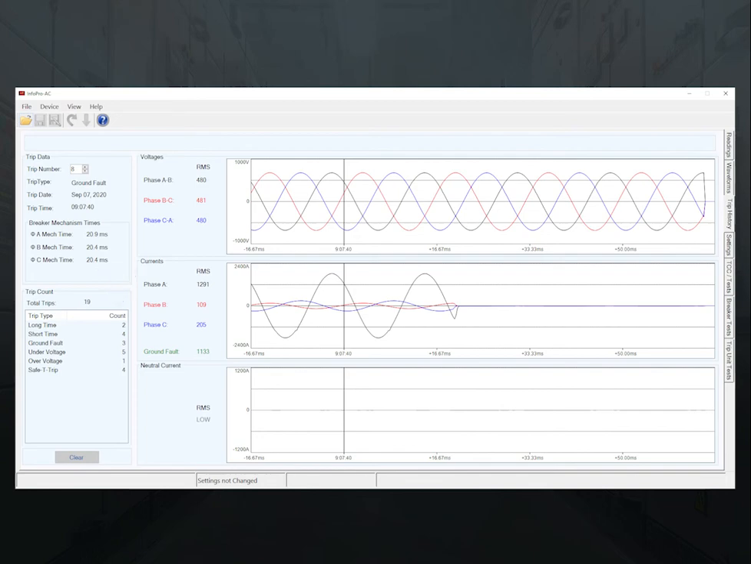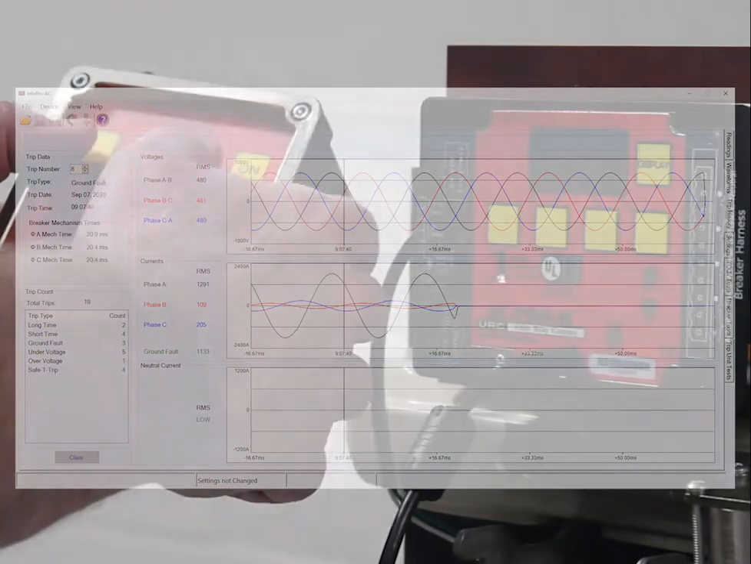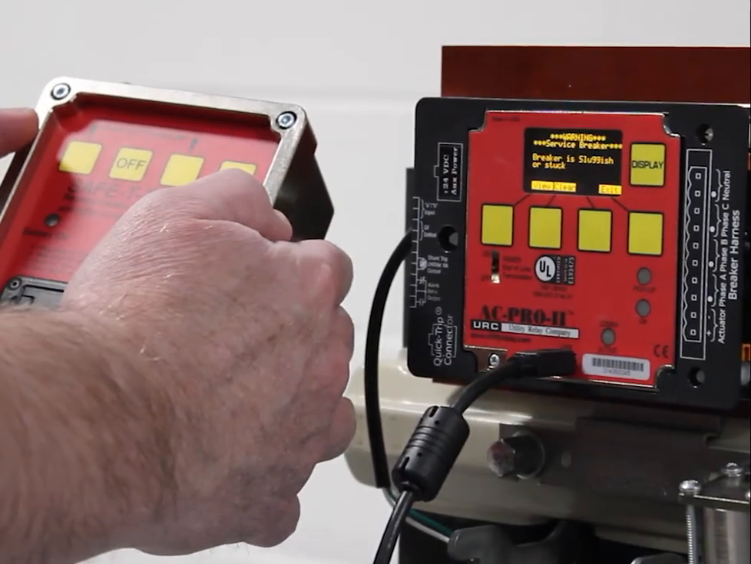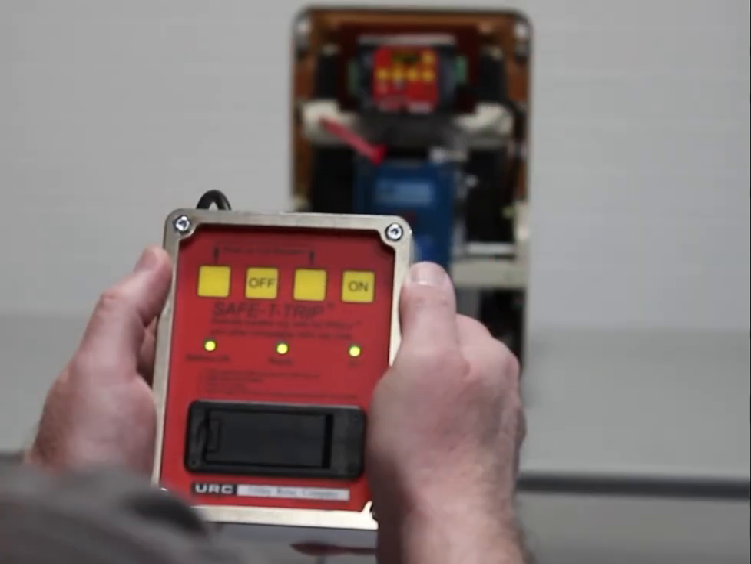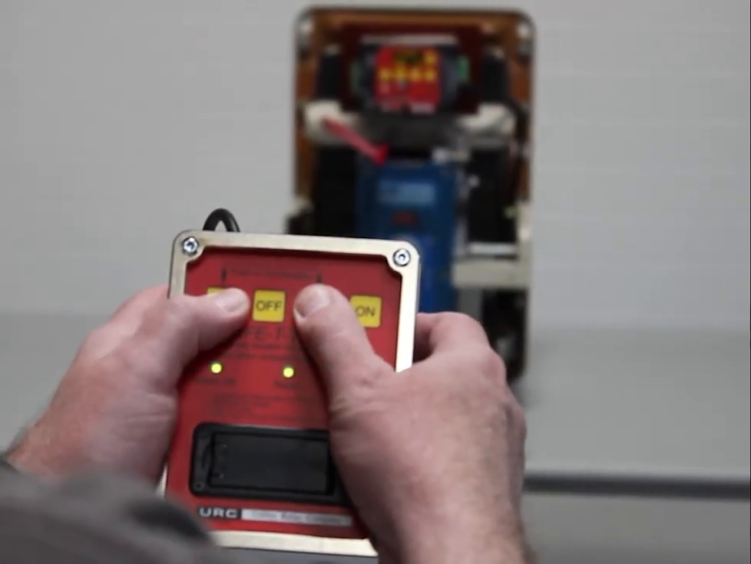Finally, if you're looking to test your device or trip it remotely, Utility Relay offers the Safety Trip remote tripping device as an added safety accessory for the AC Pro 2.